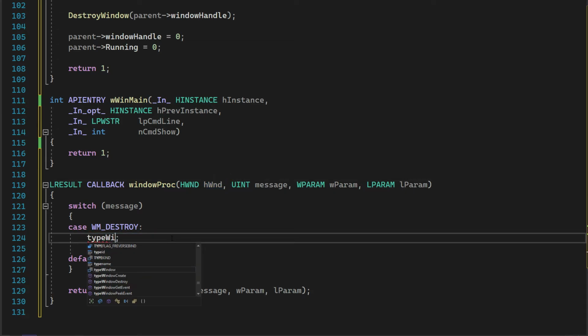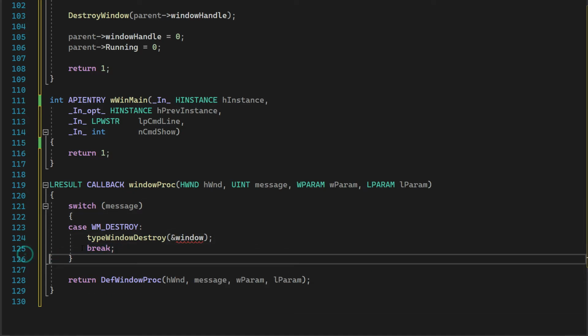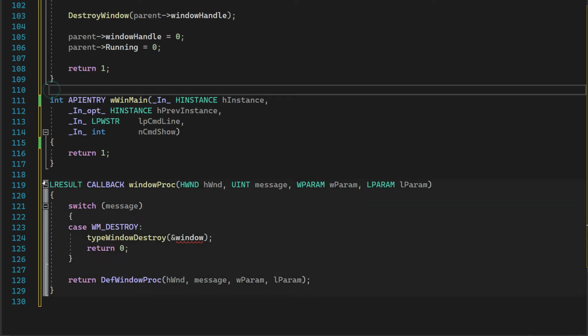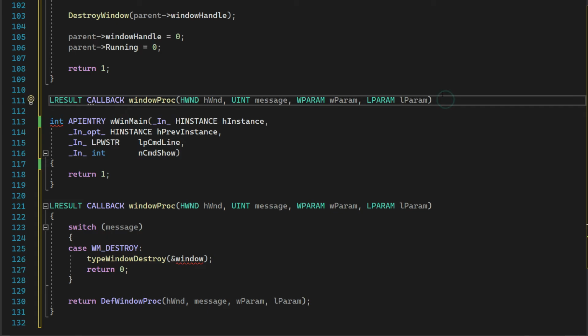Okay, type window destroy and window. It's a pointer to window. Not break, we return 0. Is it return 0 or return 1? Oh, wait, I have to check again. After every message we have to return, I think 0, right? Yeah, 0. Okay, after every message we have to return 0. But we still need to do everything. We have to create a function prototype here just to make sure everything works.